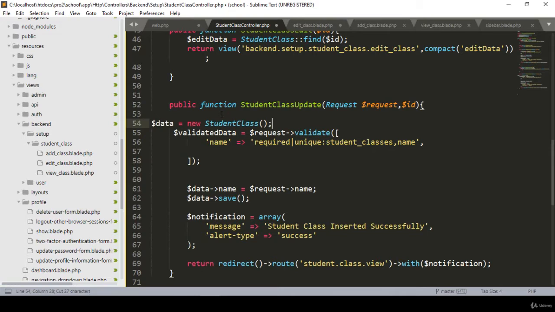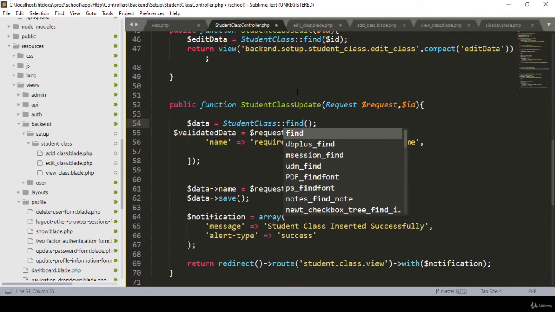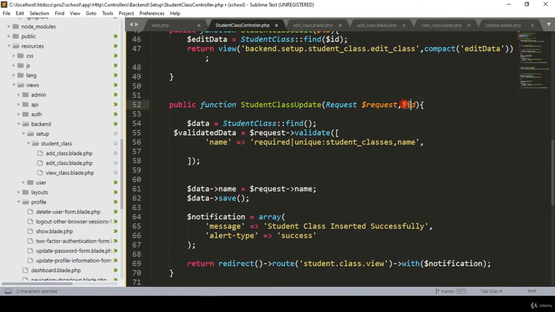First of all, before this validation I want to add our specific find data ID, that means this find ID. Now we don't need this. So with this student class we have to find, that means find our this ID. Perfect. And then our validation.